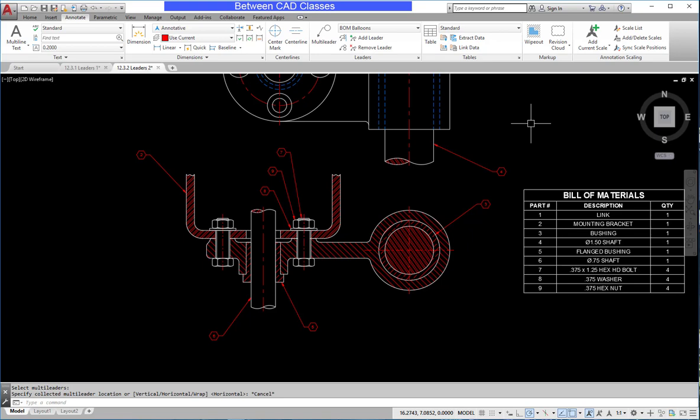In this lesson, we are going to take a look at some tools that are available to us that allow us to group multi-leaders together and also align them. I'm going to start by grouping some leaders together.